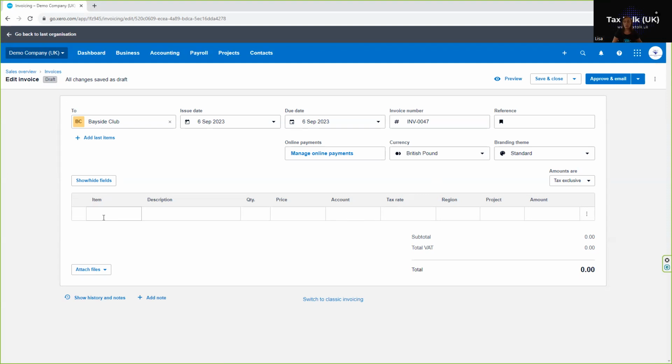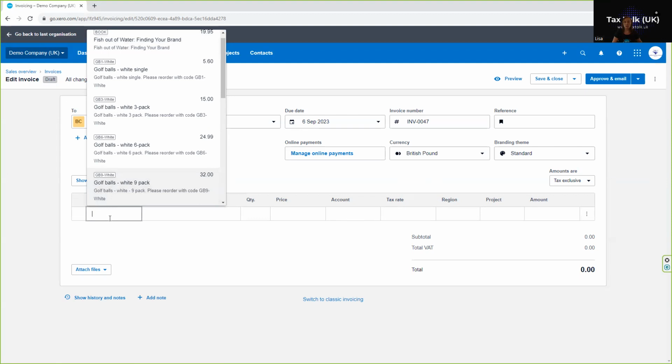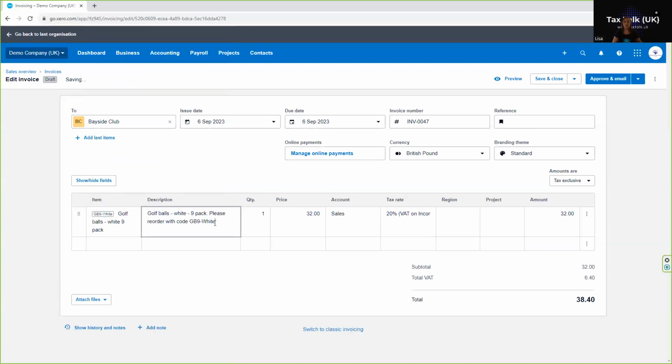Now, your item menu is a way of pre-populating all the fields that you need to complete. So if we are, for example, invoicing this customer for White Pack 9 golf balls, you will see now that just by selecting that item, it's pre-populated all of the fields along that. Now, if we want to, we could edit any of those fields. The idea is it's just to save you time and save you having to look at prices or retyping the description. So we can change this here.